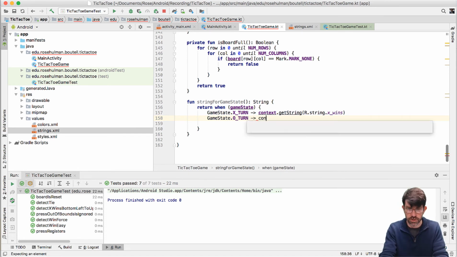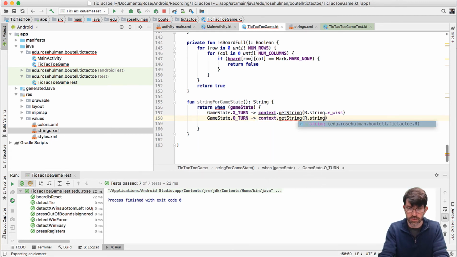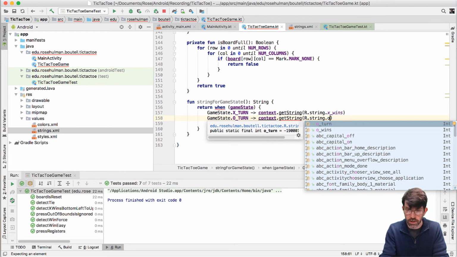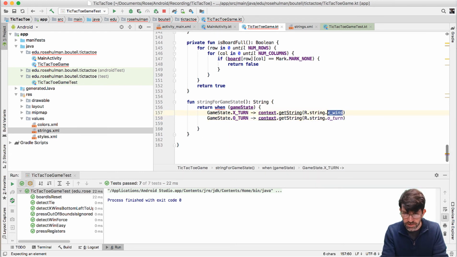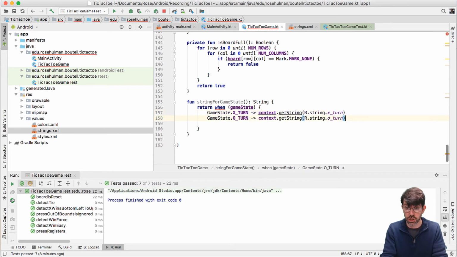that I'm pulling from my string resource. This guy right here is going to be R.string dot, let's see, so this is O turn, and I just realized I screwed this up here, right? Unit test would have caught that, but let's try to get it right here. So X's turn, so let's return X's turn, and then a couple others.